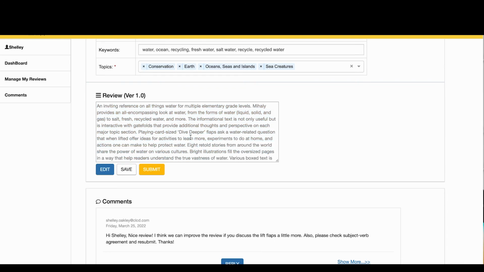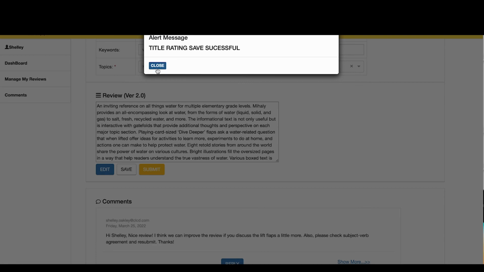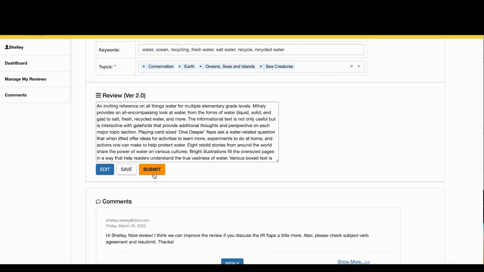you'll want to select Edit. Make any changes necessary according to the comments. Click Save, Close, Close. Then Submit.